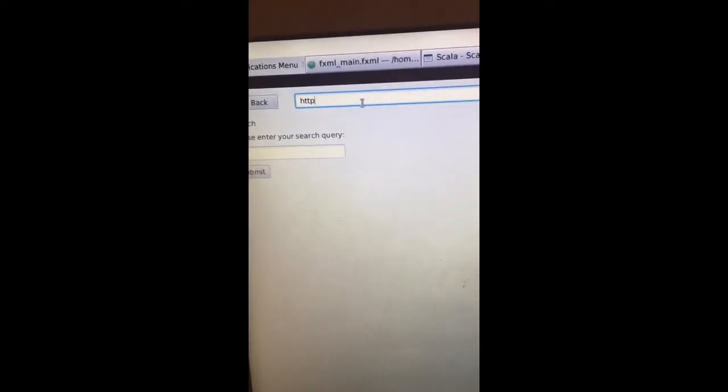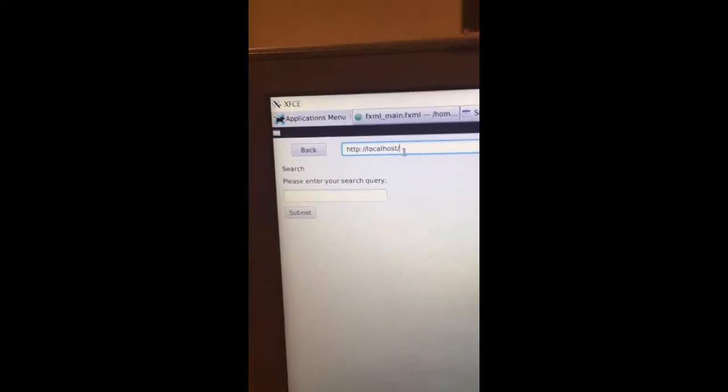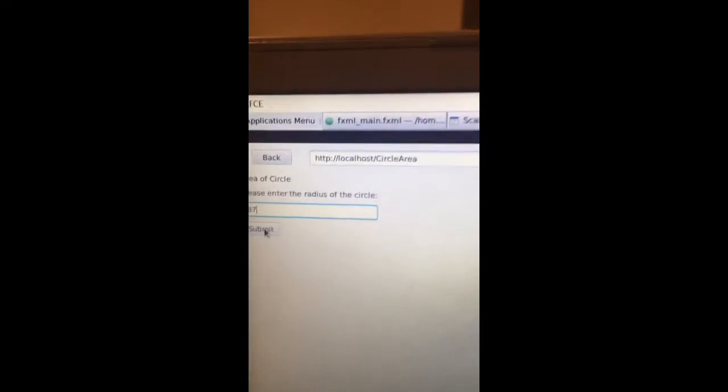So I type in the URL, http://localhost/ I apologize for the mundane typing, circle area. You can see now when I press this beautiful button, boom, this page pops up. I can press 787, submit, tells me the area of the circle.